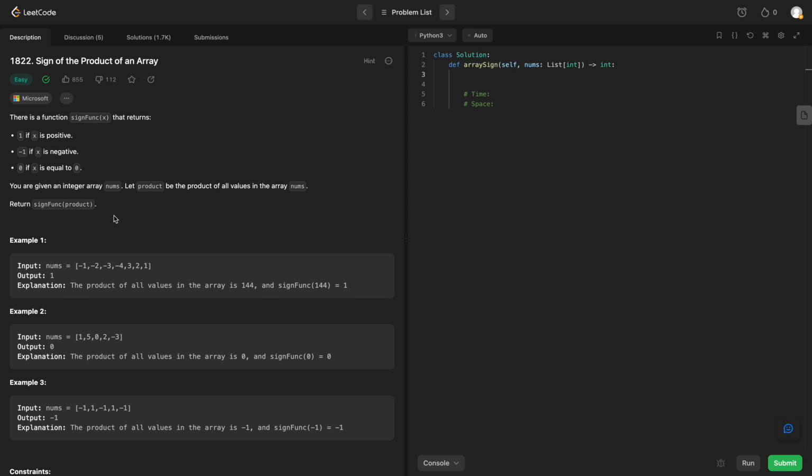So essentially what they're asking for is if the product of all the elements in our array is positive, return 1. If it's negative, return -1. Otherwise, if there's a 0 in there somewhere, obviously 0 multiplied by anything is going to be 0, so we return 0. So to solve this, we can do this in O of n time and constant space, I should say. So how can we do that?